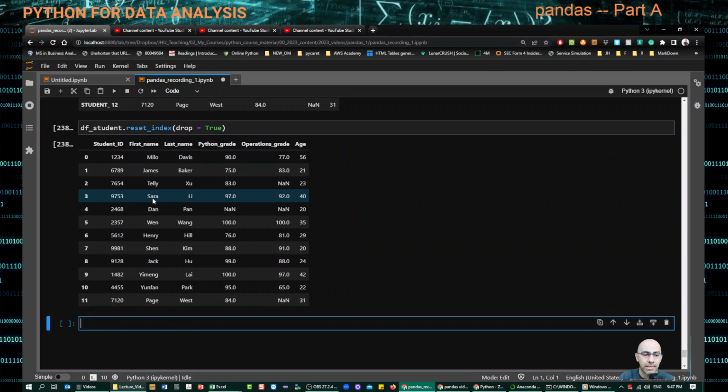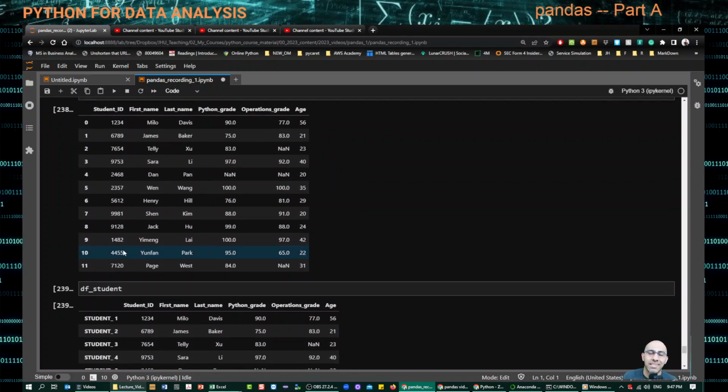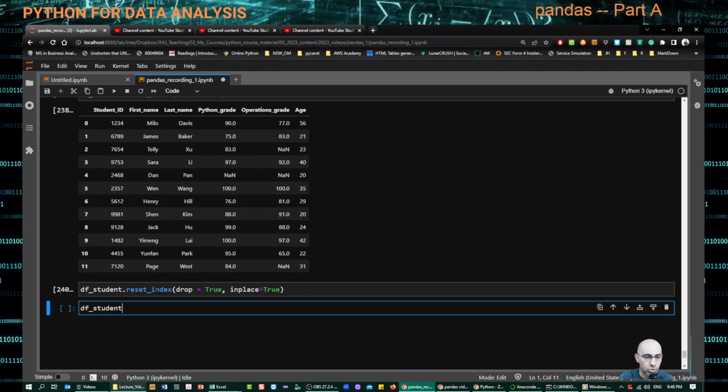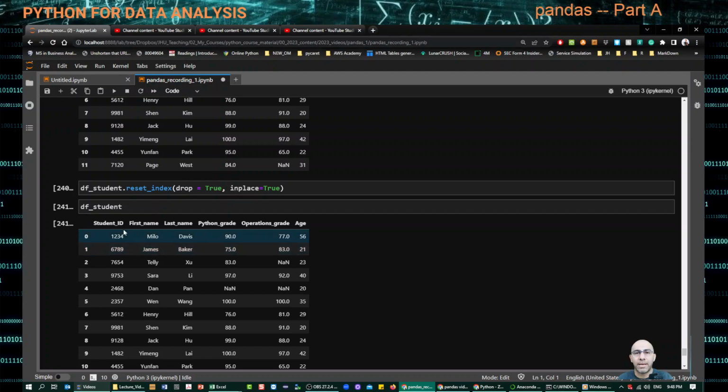That's it. Let me call df_student. They are back. All right. The reason again is that this is just a view of that data frame, and it is not in place. If you want it to be in place, well, we are going to say df_student.reset_index, drop is equal to True, and if you just type in and press tab, it's going to bring in place. inplace is equal to True, and run it. Let's look at df_student, and that's it. So the column of index is gone. I'm back to zero-based indices.